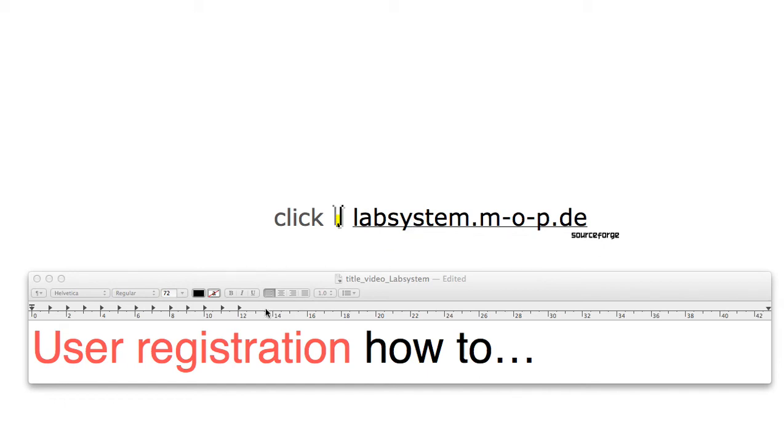This screencast is about the user registration. The user registration is how we get our users into the system. So each semester, students are registering using the way I will show you in a second, and then we have them in the system and can import them into the current instance.